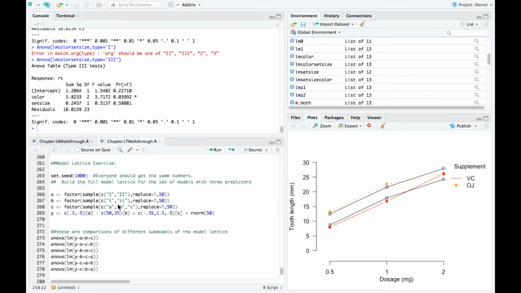Alright, so the final example is just going to build on this notion a little more to get you a little more comfortable with it. And we're going to think about the model lattice when we have a slightly more complicated one.